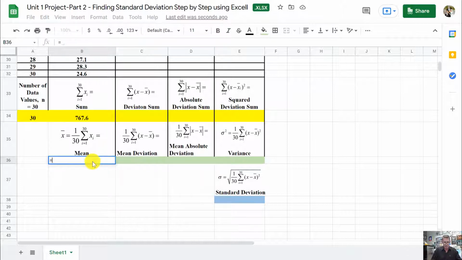I'm going to type in equals. And there's two ways to do this, okay? So one way is to take your sum, which is right above it, in B34, and then divide it by 30. So use a slash on your keyboard, divide it by 30, and then hit enter.